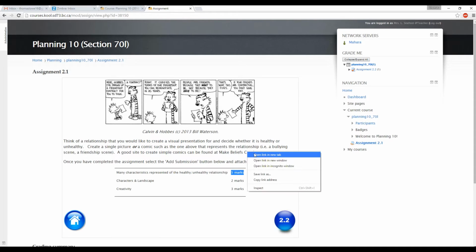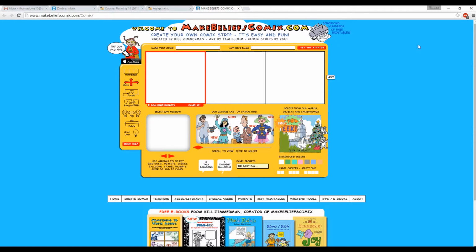So what we're going to do is click on this Make Believe Comics. We're going to open it up in a new tab. And it comes up with this kind of freeware on how to make a free comic. So what you do is you have 3 panels here where you can make your comic. You can name your comic, you can put your author's name there, and then from here you want to start creating your comic. So there's backgrounds here, there's objects, there's words, there's characters, and you just kind of populate your comic.